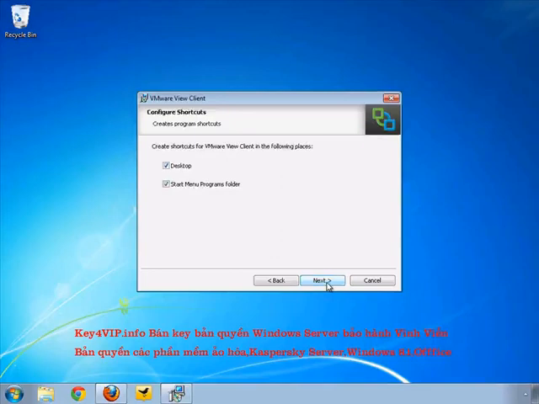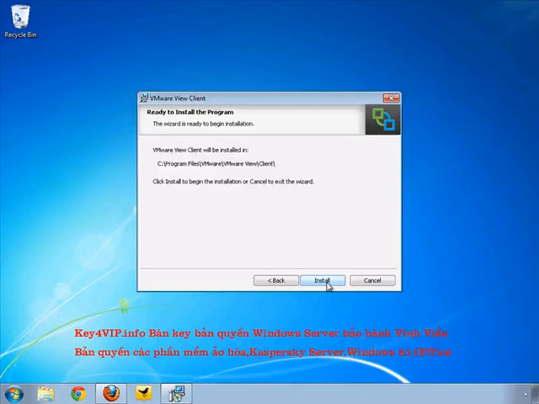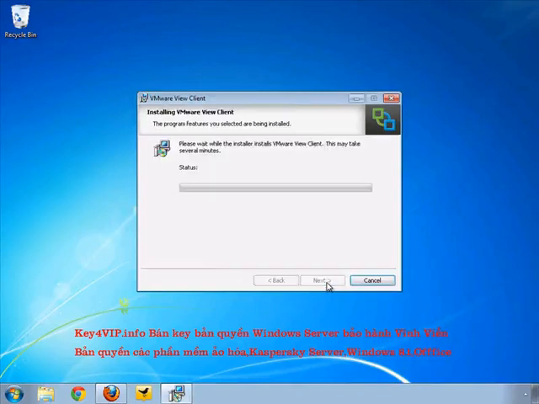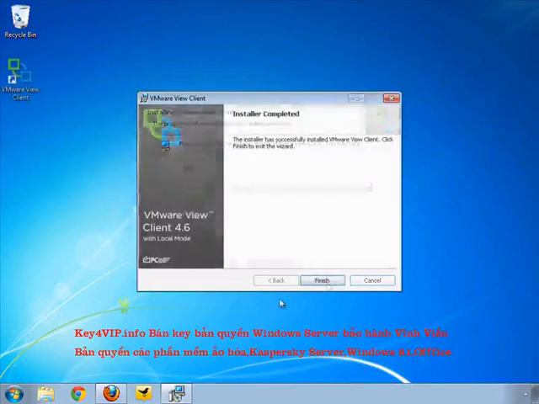We'll click Next to continue into the shortcuts, where we're given the option of creating shortcuts for the desktop and for the Start menu. We'll leave those both enabled. And finally, we can click Install. Our installation is now complete.